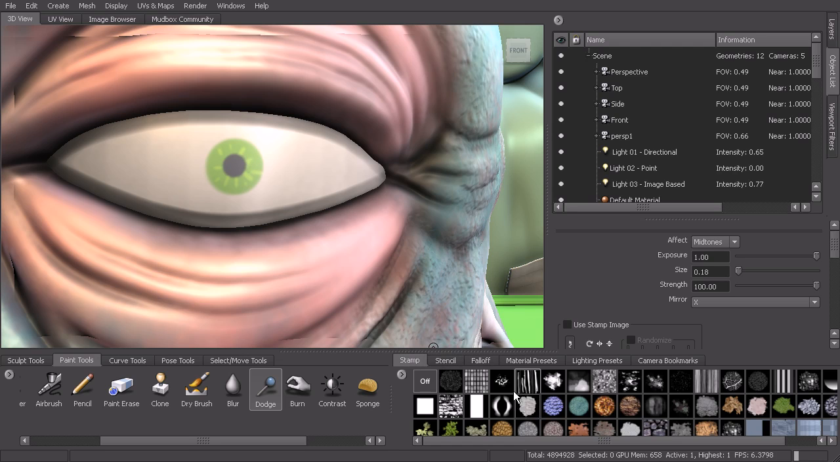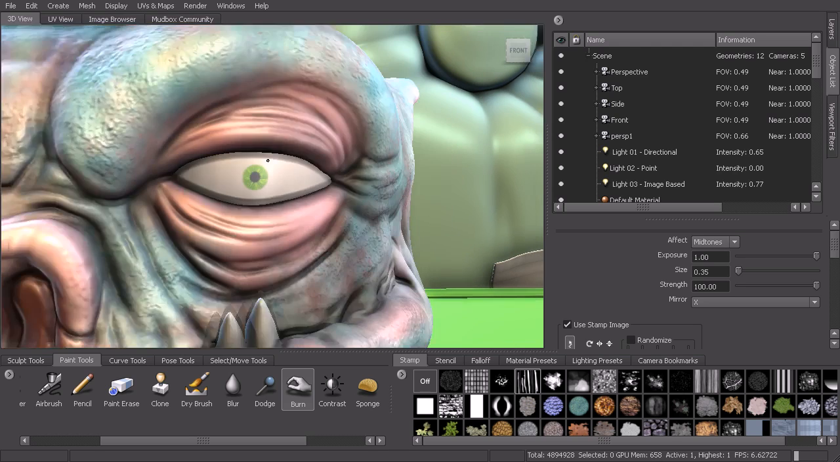Okay, then if you wanted to grab a stamp, you could get maybe one of these stamps in here, and start to break this iris up a little bit. You can go back to burn and do the same thing. I don't really need to add a lot of detail in here. We're not going to be too close on the eye, but just add a little bit of detail.